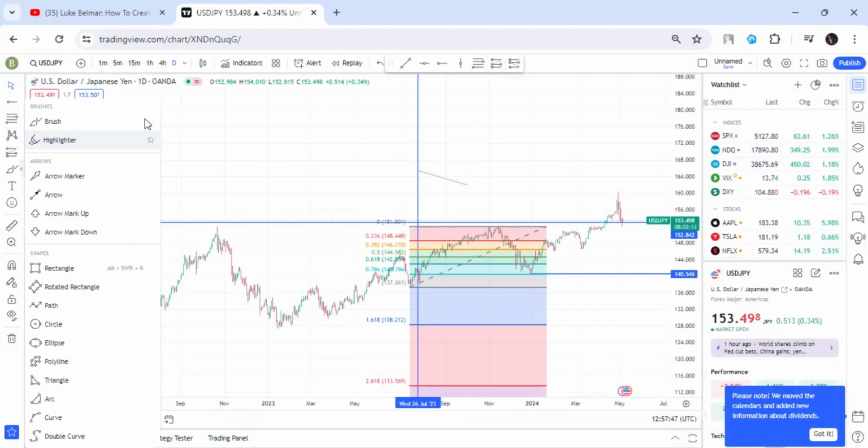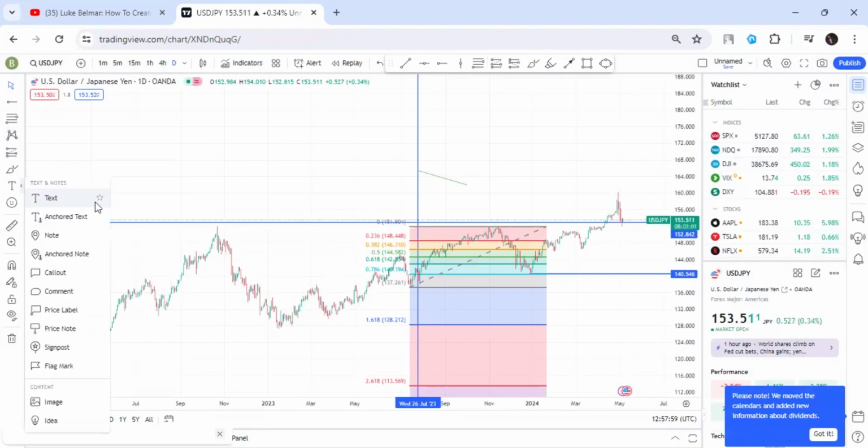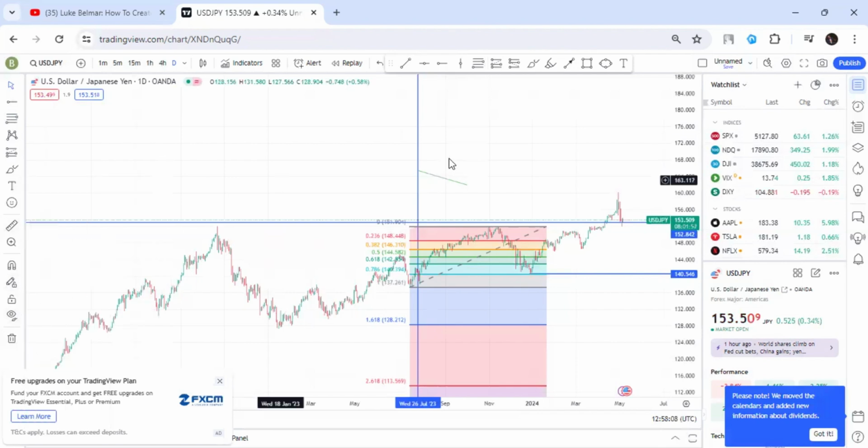Next is here. I'll start with the brush, the highlighter, the arrow, the rectangle, the ellipse. I'm done. Next is the text, another lovely tool that I use. And from there, I think I'm done adding. The other tools you can actually explore and see how they work for you.